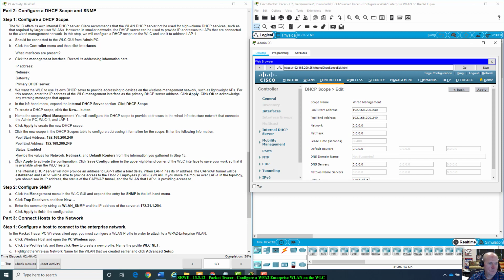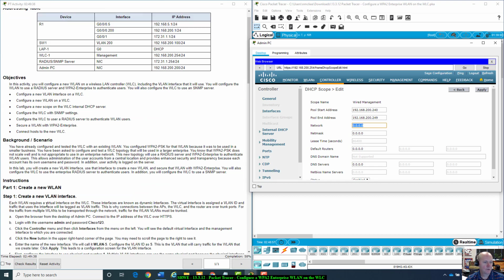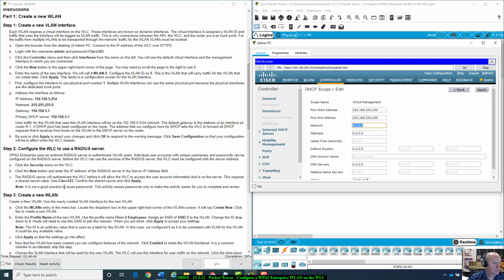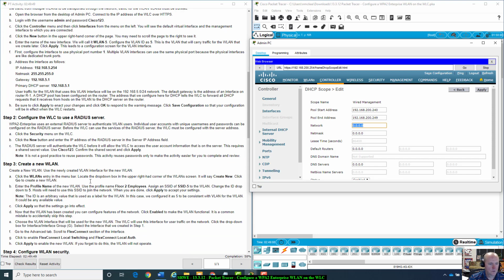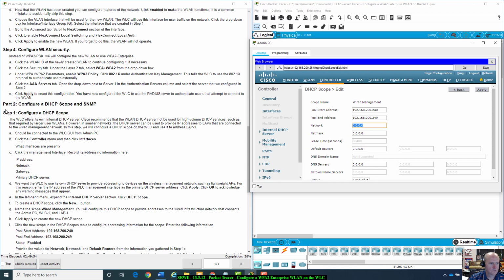All right, and then we have to enter the values for the network mask and default routers from the information you gathered in step 1C. Okay. So in this case, we look back at what we put down for 1C. Sorry, let's go back here. 1C.